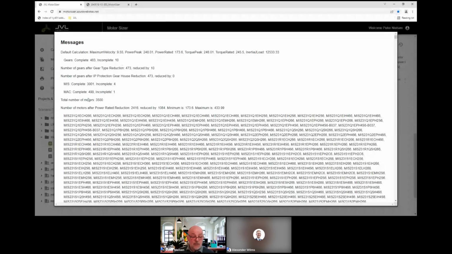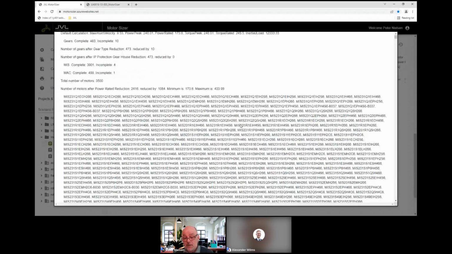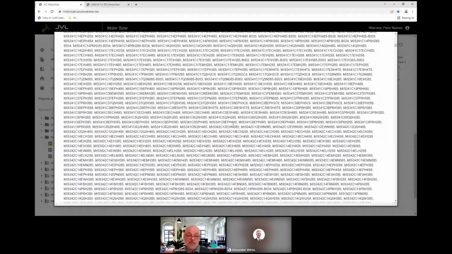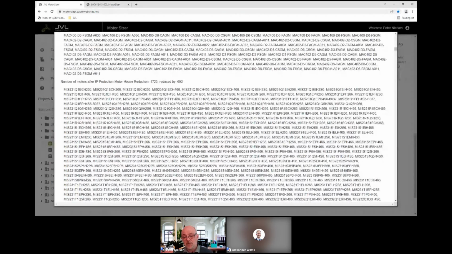So you can see here now it's looking for 3,000 different MIS motors, 499 different Mac motors, and a lot of gears as well, 483 different ones. And then starting calculating, in this case, it's looking for motors and from power rated reduction. So it's looking in what areas should this run, and you get a long list of all the things that can be used for the application. Then it's looking for IP protection. What limitations have we made in the filters? And we can continue like this.